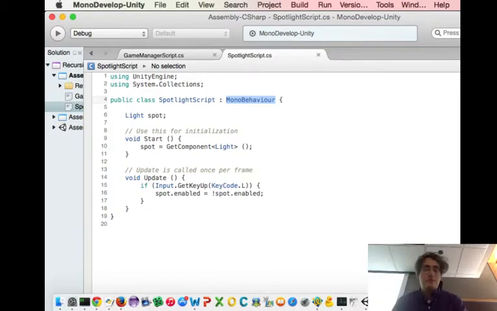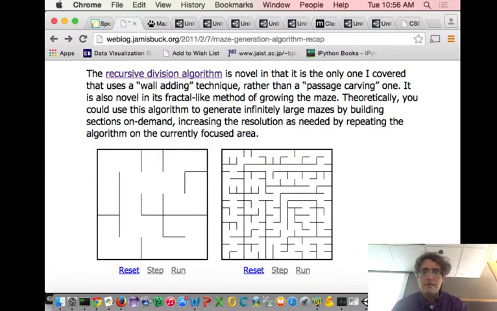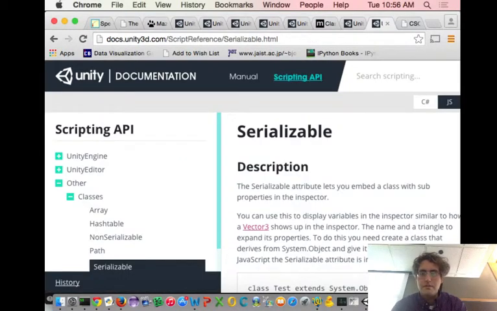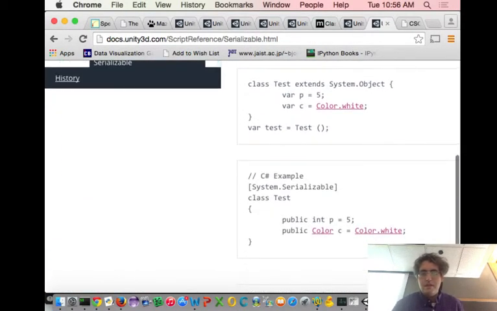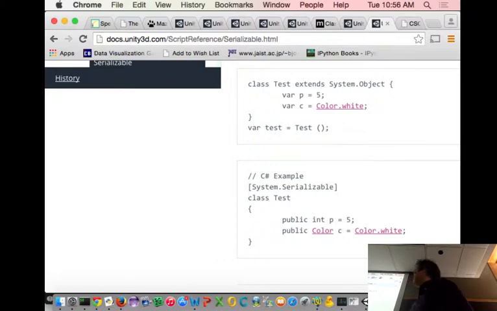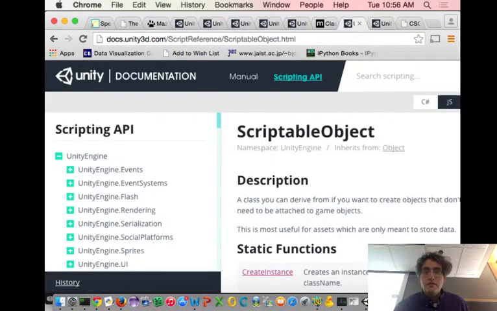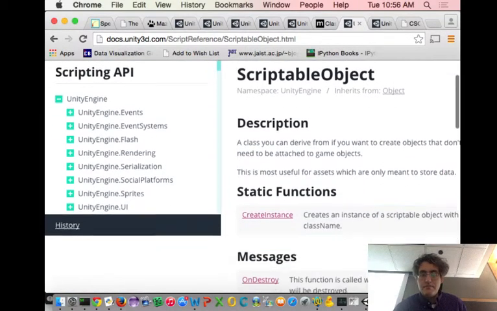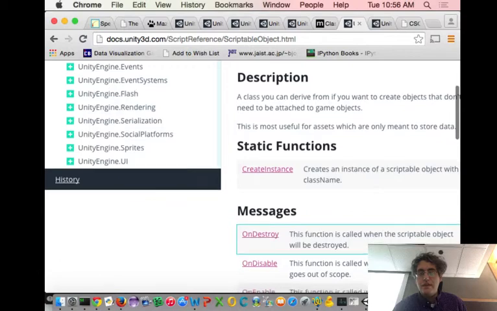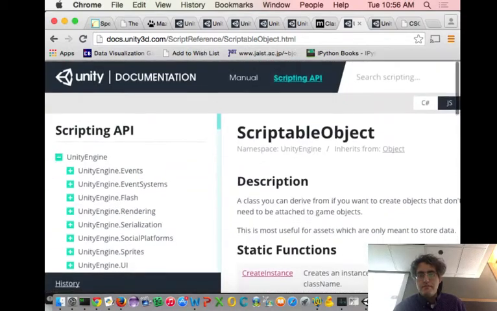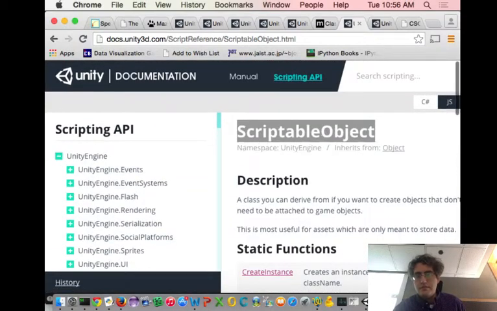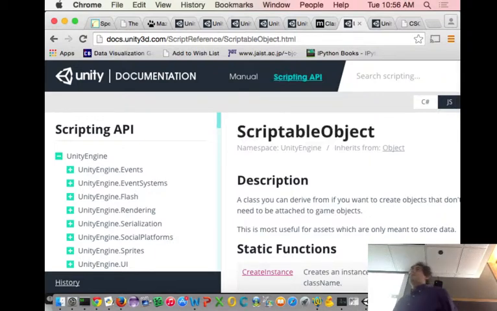You probably want it to be called a scriptable object. Serializable is a word that might come up to say, make sure you remember this. Classes have to be tagged as serializable, otherwise Unity will not remember them as it goes. And what is the other one? Scriptable object. If you're just making objects to keep track of data, then you want to be saying this object is a scriptable object, not a mono behavior. So you might find that helpful as well.